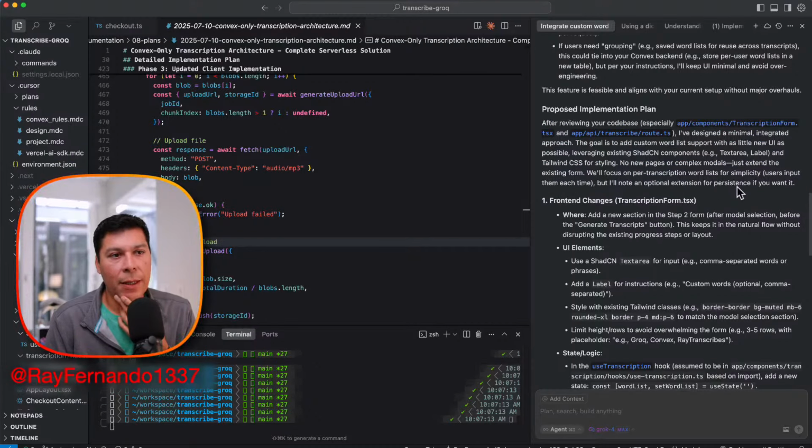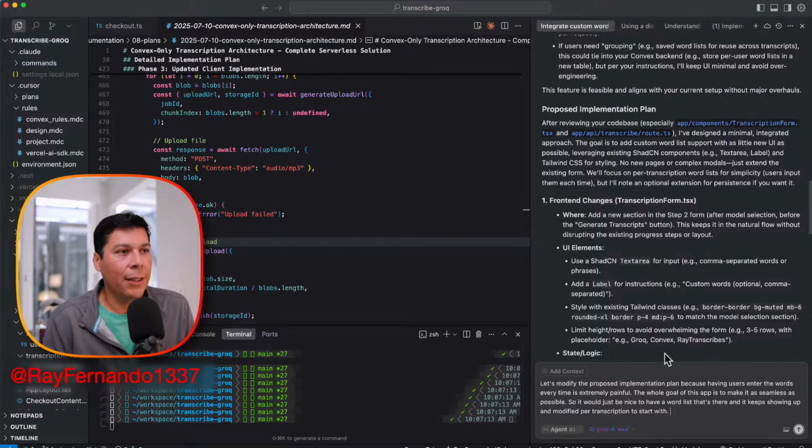I think to me, having people type in the words every time is extremely painful. So I'm going to say that. Let's modify the proposed implementation plan, because having users enter the words every time is extremely painful. The whole goal of this app is to make it as seamless as possible. So it would just be nice to have a word list that's there and it keeps showing up and can be modified per transcription to start with. I like that it's tied per user because each user will have their own preferences.